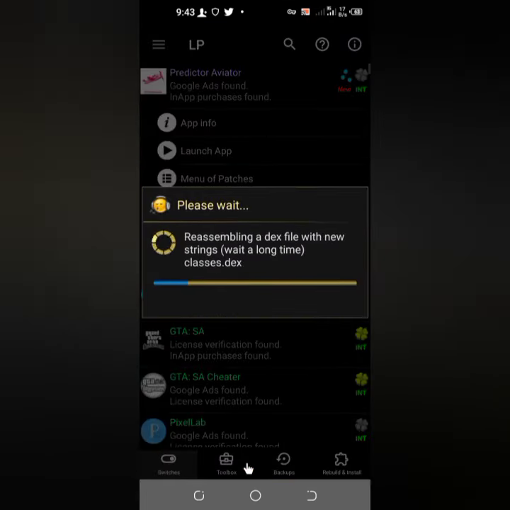So when you go to rebuild the app, it is now reassembling DEX file with new strings. So it says wait a long time. This is going to take some time to reassemble it. Okay, so let's see how it goes.